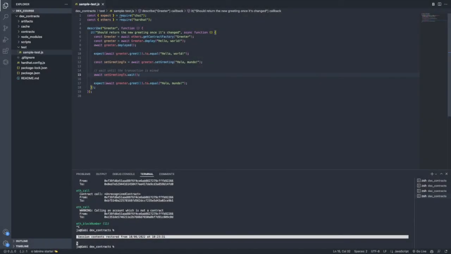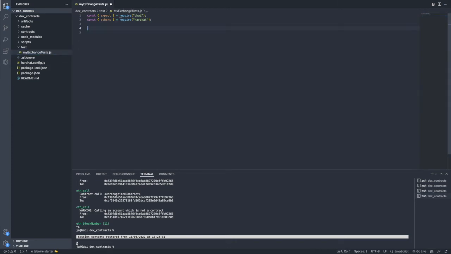We are now ready to start testing our smart contract. Let's first rename this test and delete this describe. Let's type our own describe, and inside here we are going to run our tests. First, we need to declare some constants.